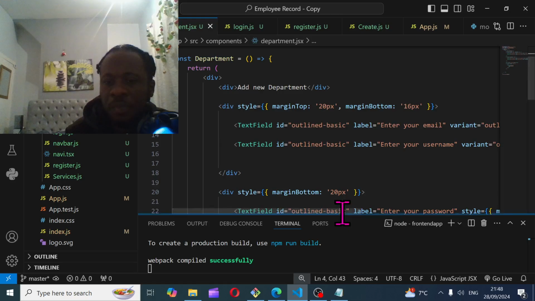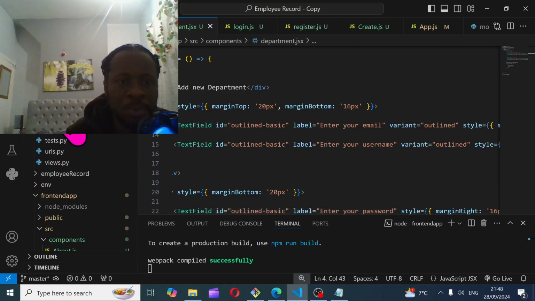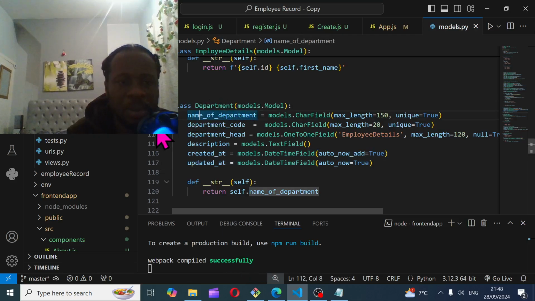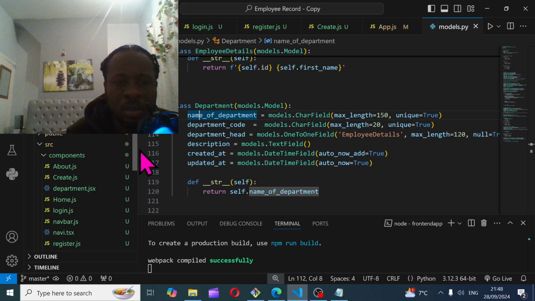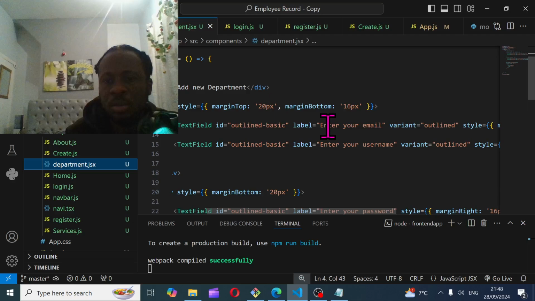Now the first field we need, here we have enter your email. So go to your models.py to know the name. We call it name of department. So not email, it's gonna be name of department. So departments and then enter the name of the department.